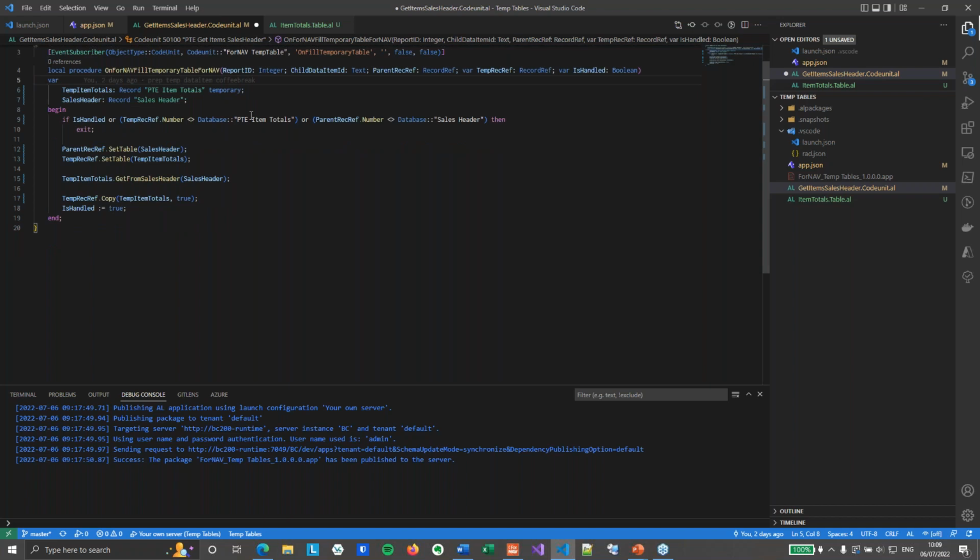And inside this code, I get my temp item totals table, which is my temporary table that I'm trying to fill. I've got my sales header table, which is the header that is going to be calling this data item. And the first thing I need to do, of course, is check if the event is handled. If it is handled, of course, I'm going to skip it. Then if temp recref number is not PTE item totals, of course, I don't need to fill the table either. Or if the parent recref, so the recref that is the parent of the new temporary data item, is not the sales header, then of course my code can't do anything with it either.